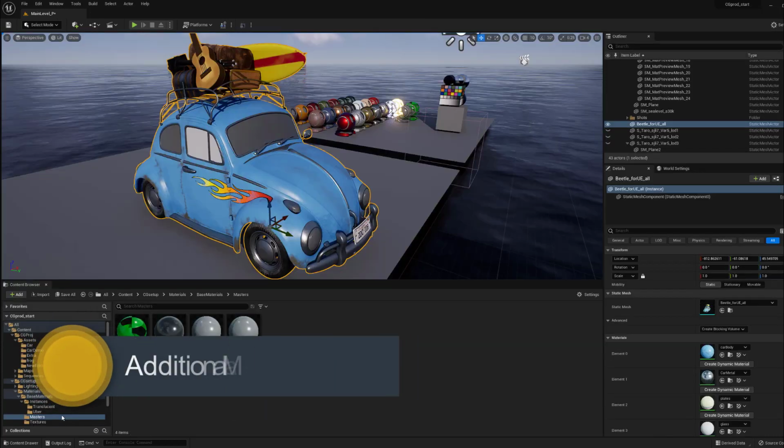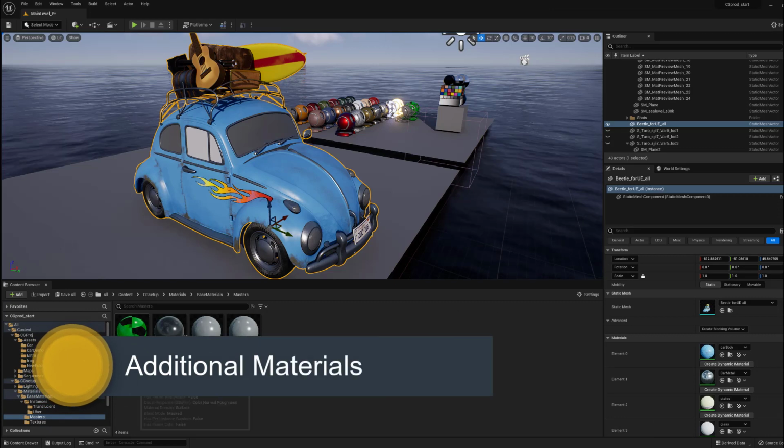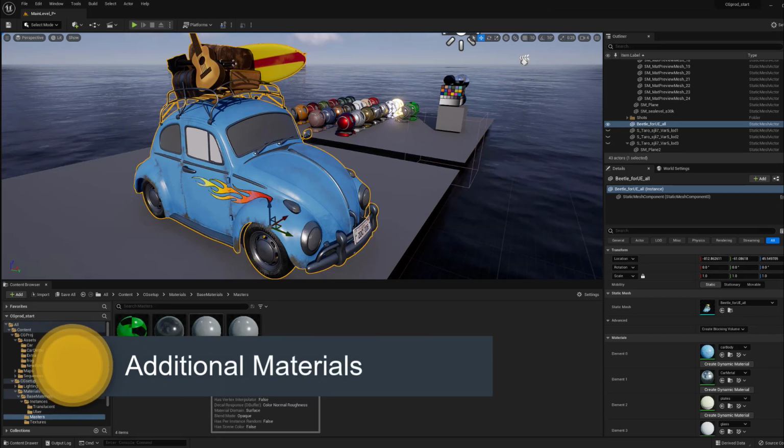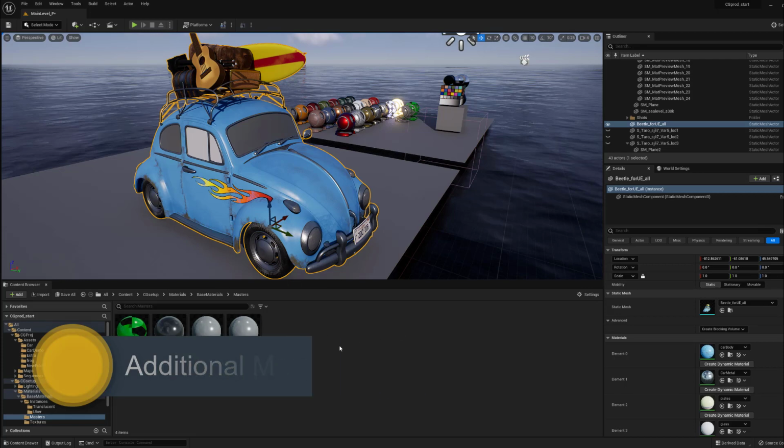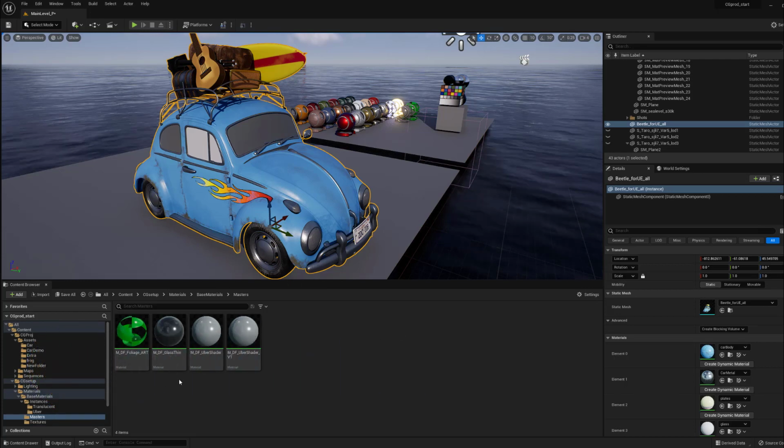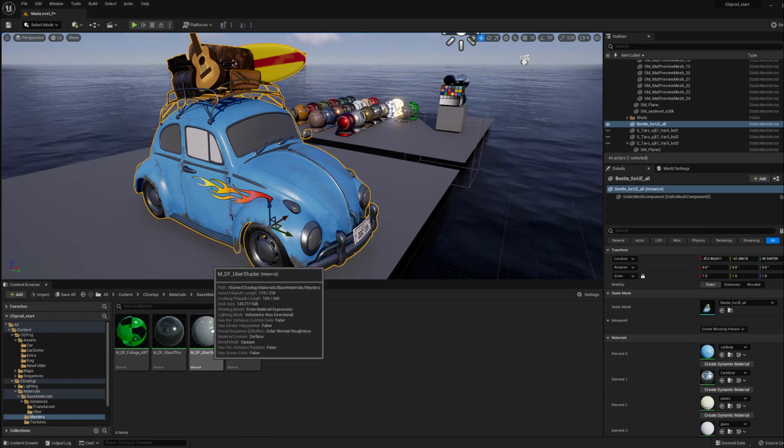Let's take a look at the different master materials in addition to the Uber shader and what they're used for. So on the master materials here, we've got 4 master materials. We've got the main one, the Uber shader.